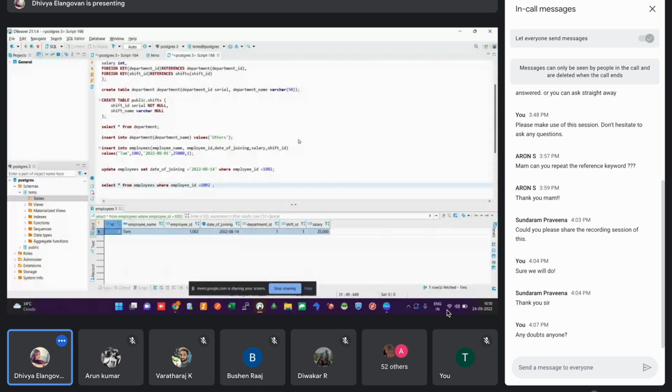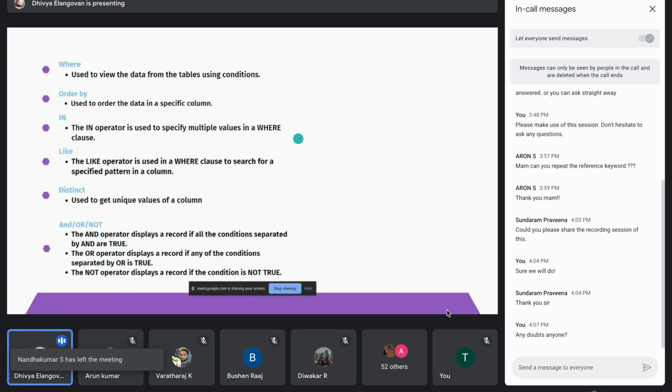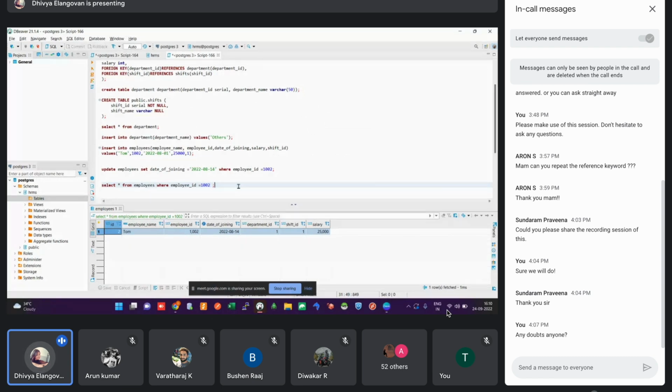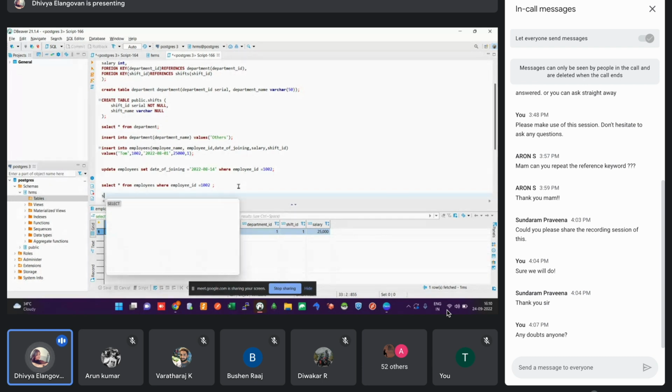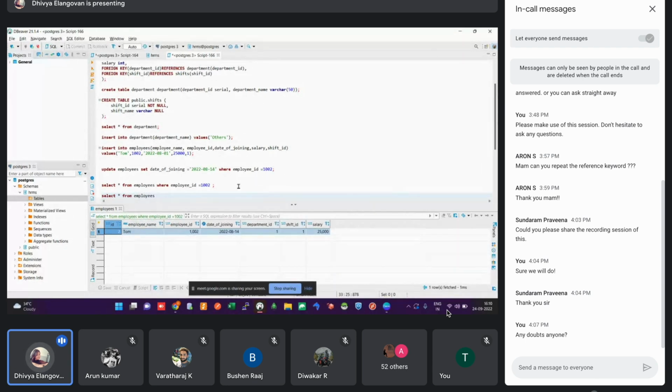So next is an order by. What an order by does is, suppose we have some 1,000 records in a table. We have to view them in some order, ascending or descending. So we have a command called order by. By using the order by command, we can view the data in a certain order, either ascending or descending.